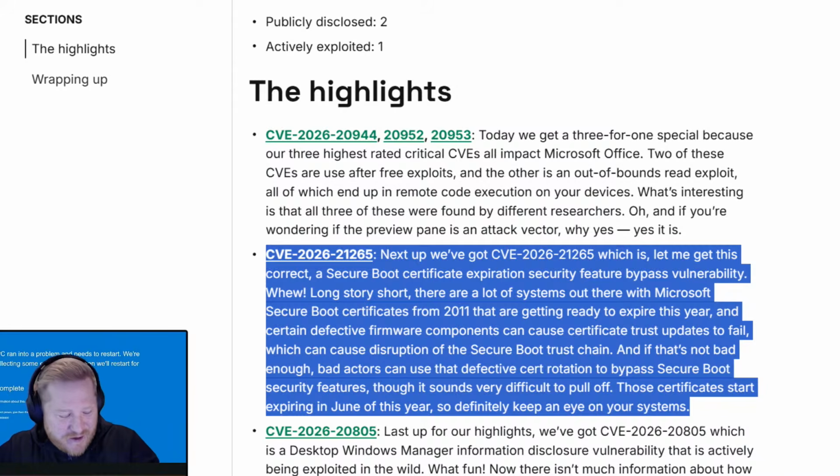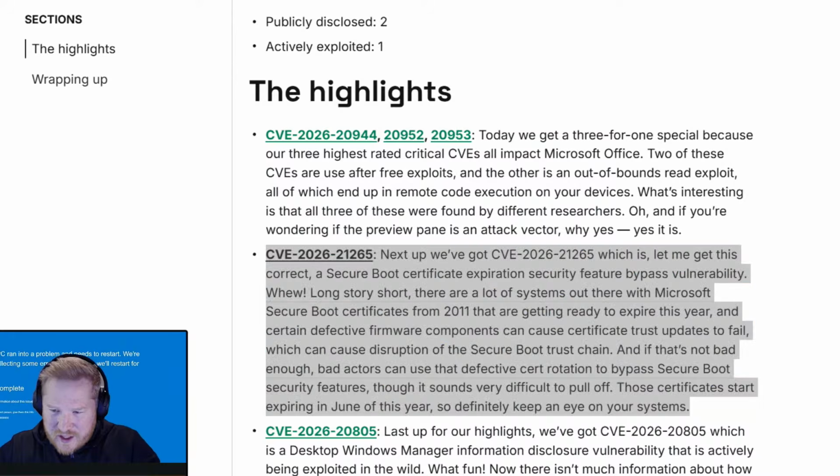Anyway, this stems from the whole Secure Boot certificate renewal that's happening this year for a lot of people. We've got certificates that were issued in, I want to say, 2011 that are getting ready to renew in June of this year. And then again, there's another certificate later this year that's also getting renewed. There's certain defective firmware components that can cause certificate trust updates to fail, which is bad enough because then you've got to basically manually take care of some of this stuff if it's not automatically updating these certificates. But there's also apparently an exploit that bad actors can take advantage of with that defective cert rotation. So definitely keep an eye out on this one.